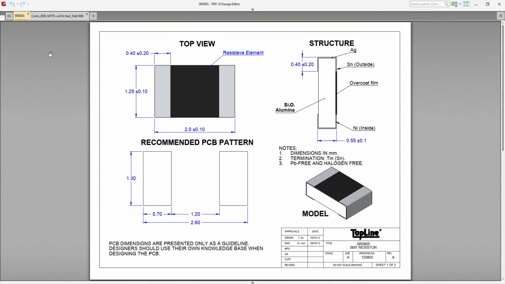We are going to use an 0805 set of resistors where the gap between the pads is 1.2 millimeters or 0.047 inches, 47 mils. Okay.